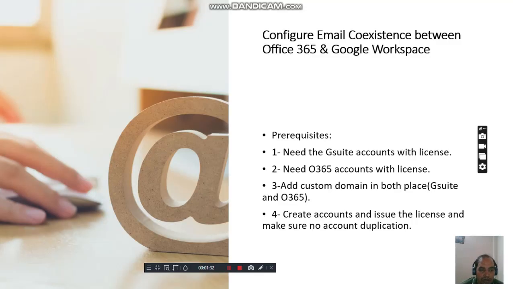Create accounts and issue the licenses. We will create the accounts in the G Suite and the O365 portal, and make sure there is no account duplication. Suppose you are creating xyz at ls.com, the same account should not be repeated on G Suite.